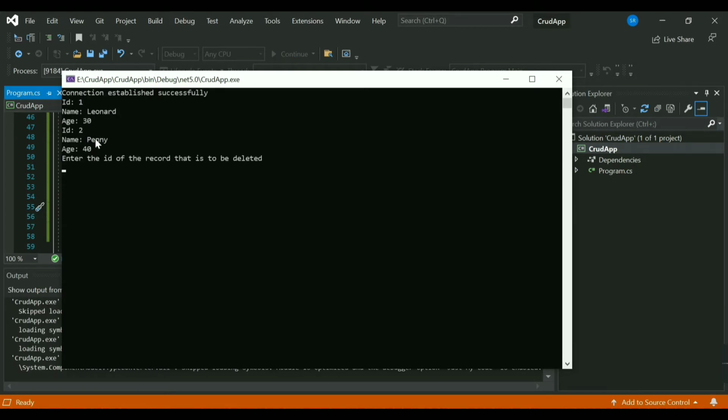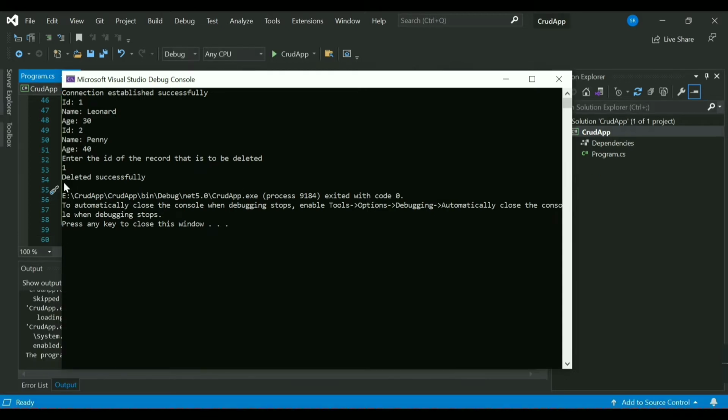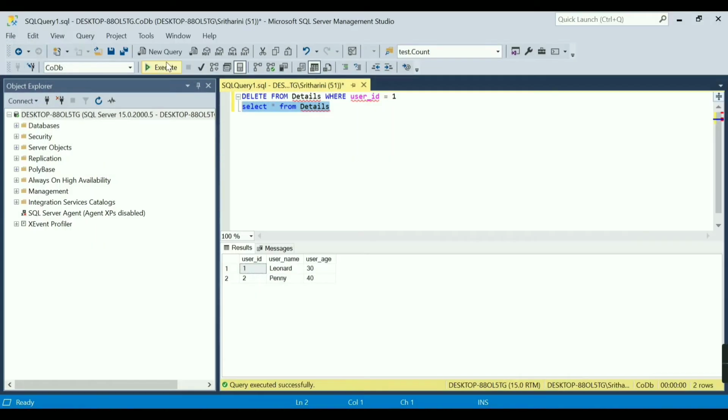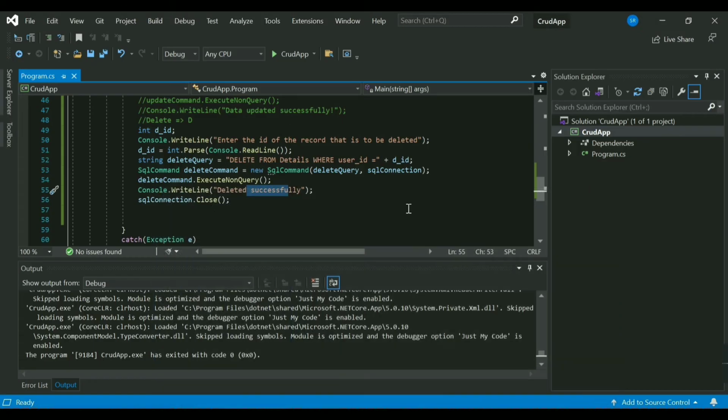Now these are the two records we have. ID number 1 Leonard, age 30. ID number 2 Penny, age 40. Let's delete Leonard. I'm entering the ID number 1, that is to be deleted. So I got deleted successfully. Now let's go and see in DB. I'm executing select star query. We have only Penny now. So that means it got deleted.